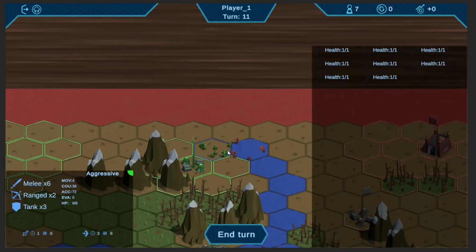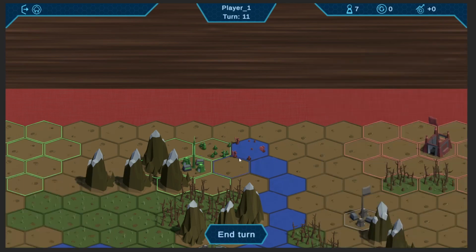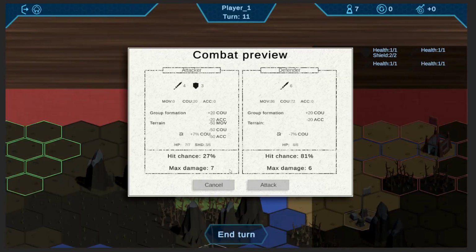Let's see now what is the effect of being in different terrains. Water terrain is the worst terrain you can be in. It decreases most of your stats by 50%. So let's see what happens if I start a battle here. You can see that the attacker in this case, which is the one in the water, has a very low hit chance of 27%, and the hit chance of the defender is very high. We can see here that the UI is not very well done still, but there are these minus 50 in courage, in accuracy, and in movement. So these are all the stats that are modified because of the terrain.